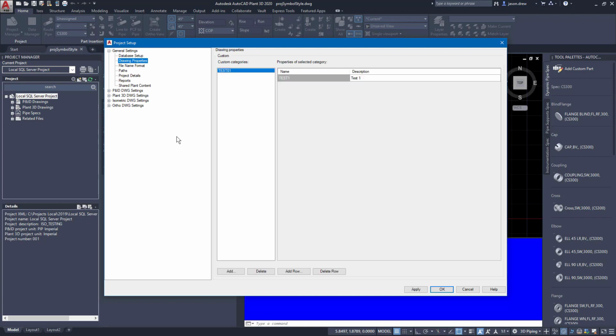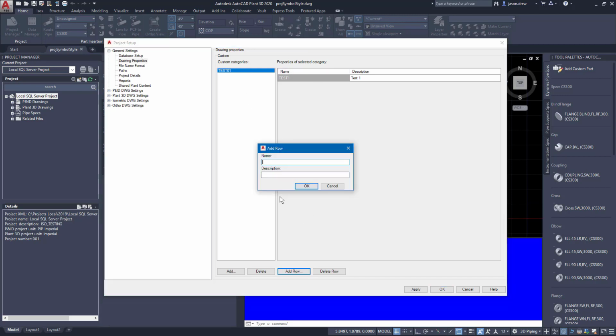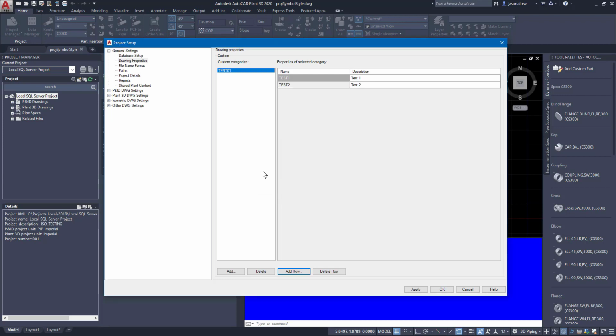If we go to drawing properties, this is where you can set any kind of custom property you'd like to have on the drawings themselves, the actual project drawings. Now this applies to P&ID drawings, Plant 3D drawings, and also ortho drawings. Off to the left-hand pane here, you'll see the custom categories. You can have different categories for the properties, and then you can add rows in here to create your own custom properties to fill in.